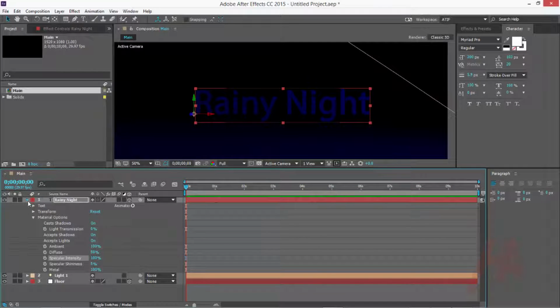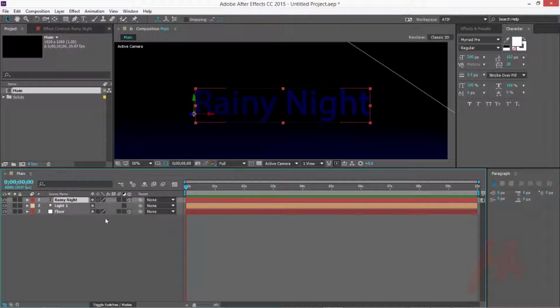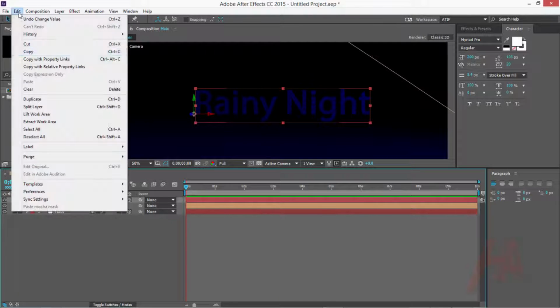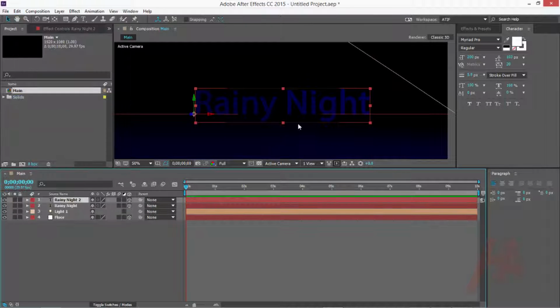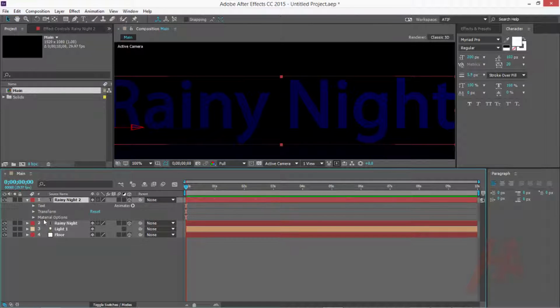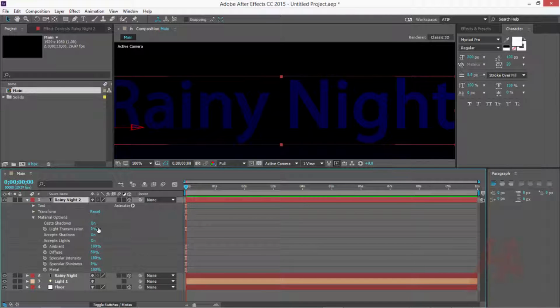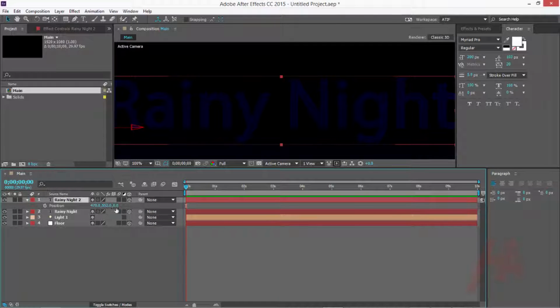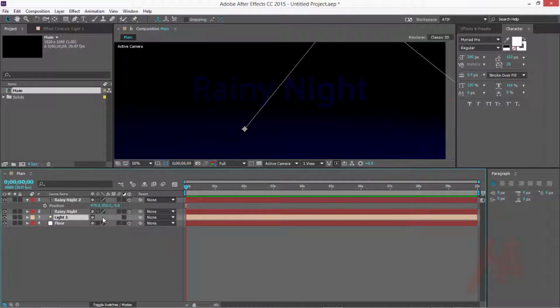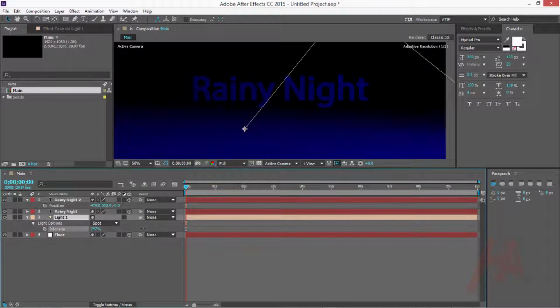Okay, let's duplicate that. Control D, or you can go to Edit and Duplicate. This time turn off the cast shadow and the specular intensity should be 20, and hit the P key to show the position. Let's move that to -5. Let's increase the intensity a little bit to 150.